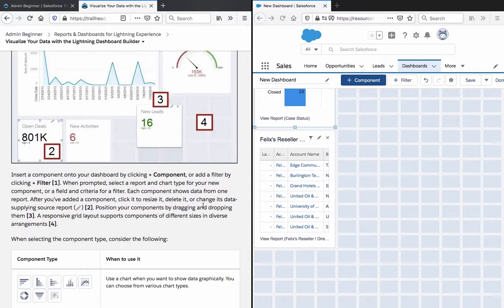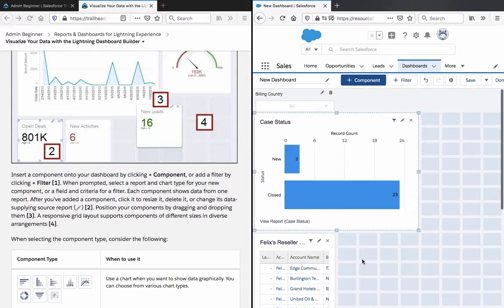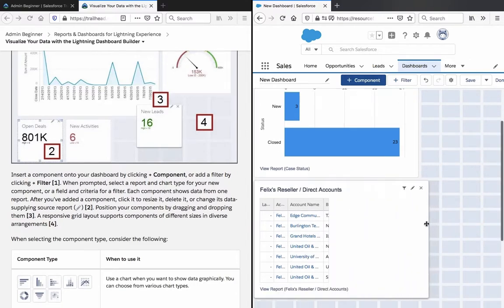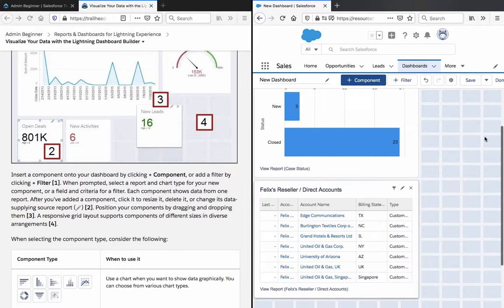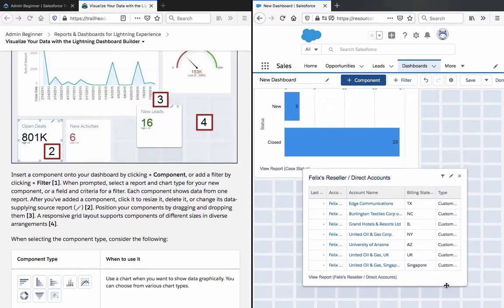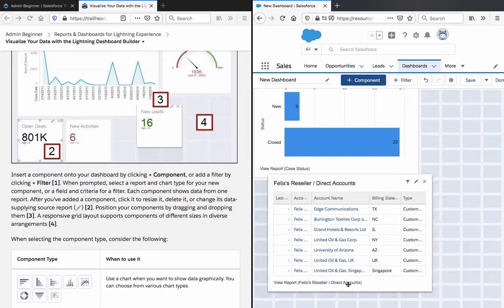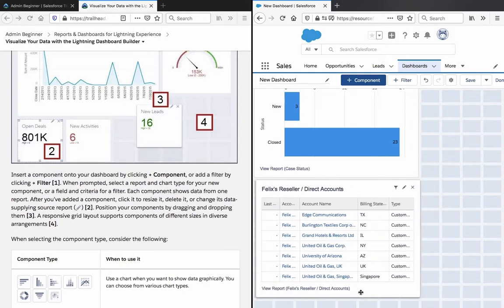Position your components by dragging and dropping them. Oh, I see, I can actually resize this. So that's nice. Let's see if I can do that here too. Yes, I can. But dragging still doesn't work for some reason. I'm not really sure why, but it doesn't work. Oh yeah, there we go. No idea why that's so complicated. But here at the bottom it works.